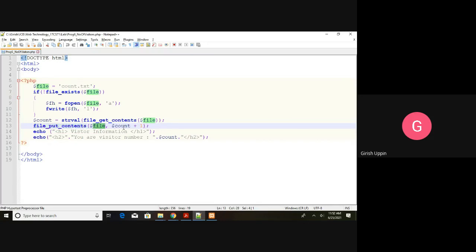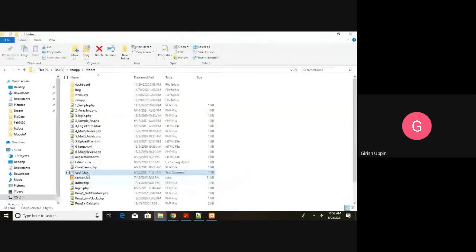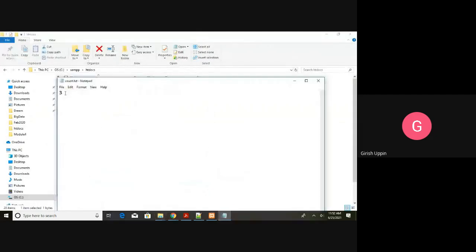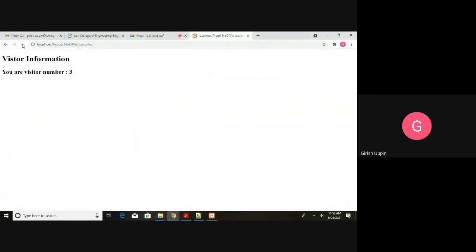3 will get stored in the file, and on the screen what you will see? Visitor information, your visitor number 2. Only this information gets updated. And if you open the file, it will have a value of 3. If I open this, the value is 3. So whenever you refresh, it will give you the next number.